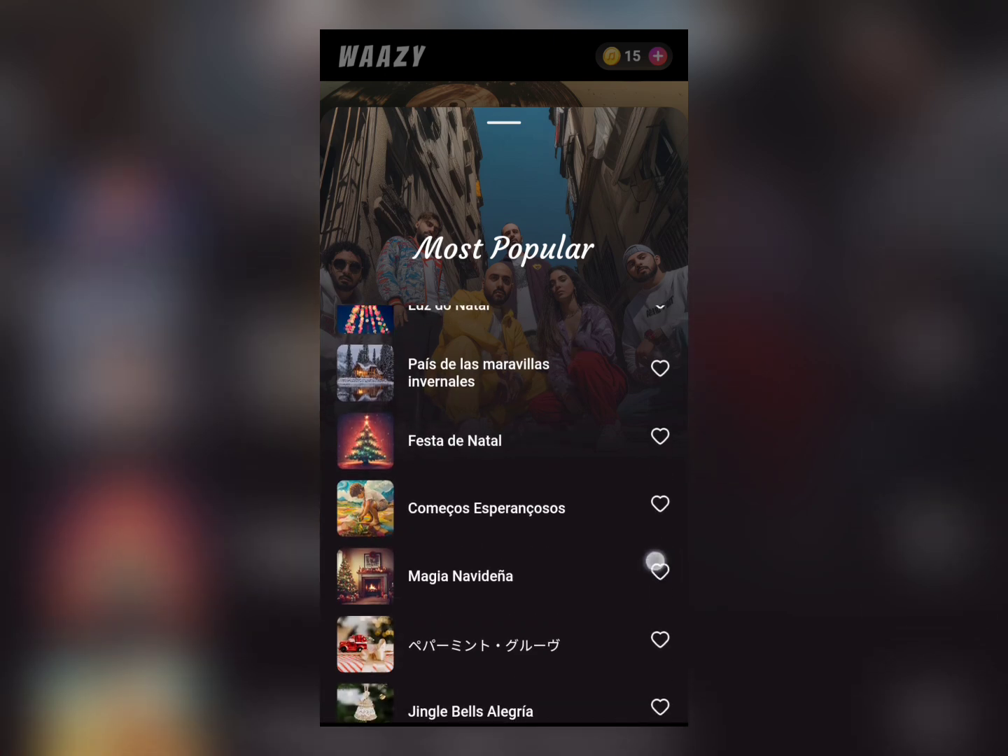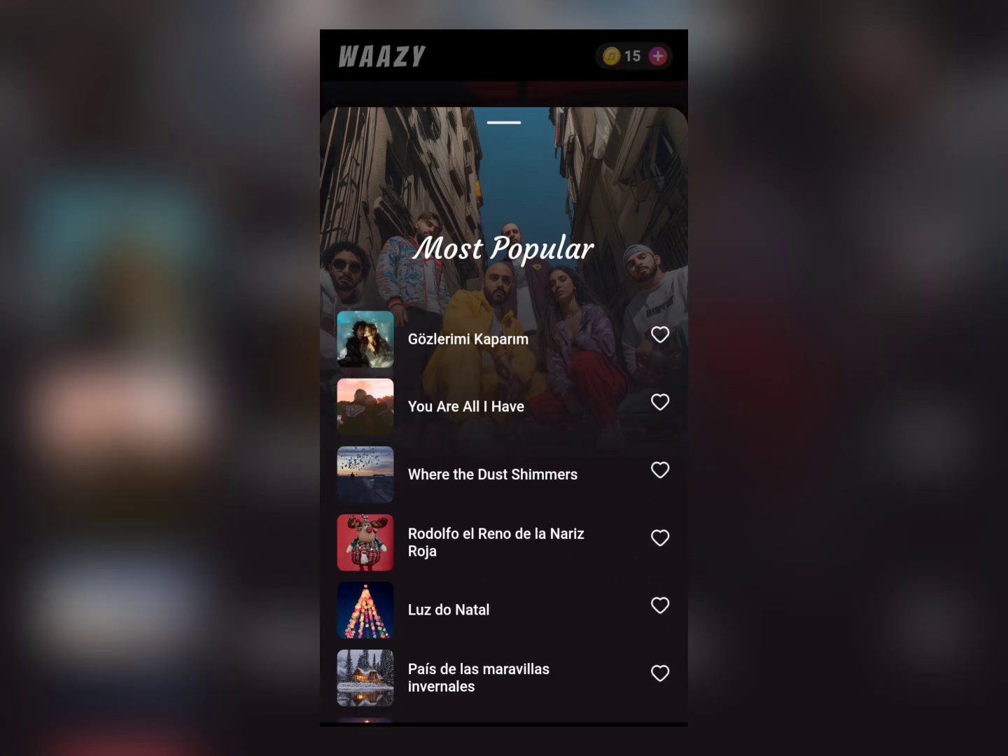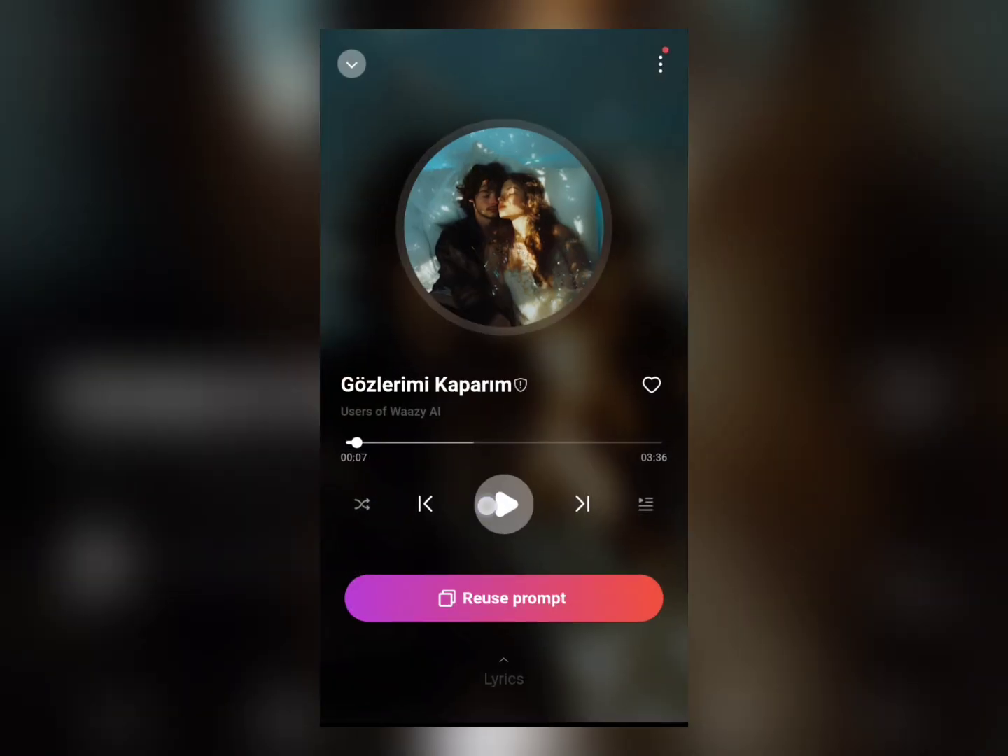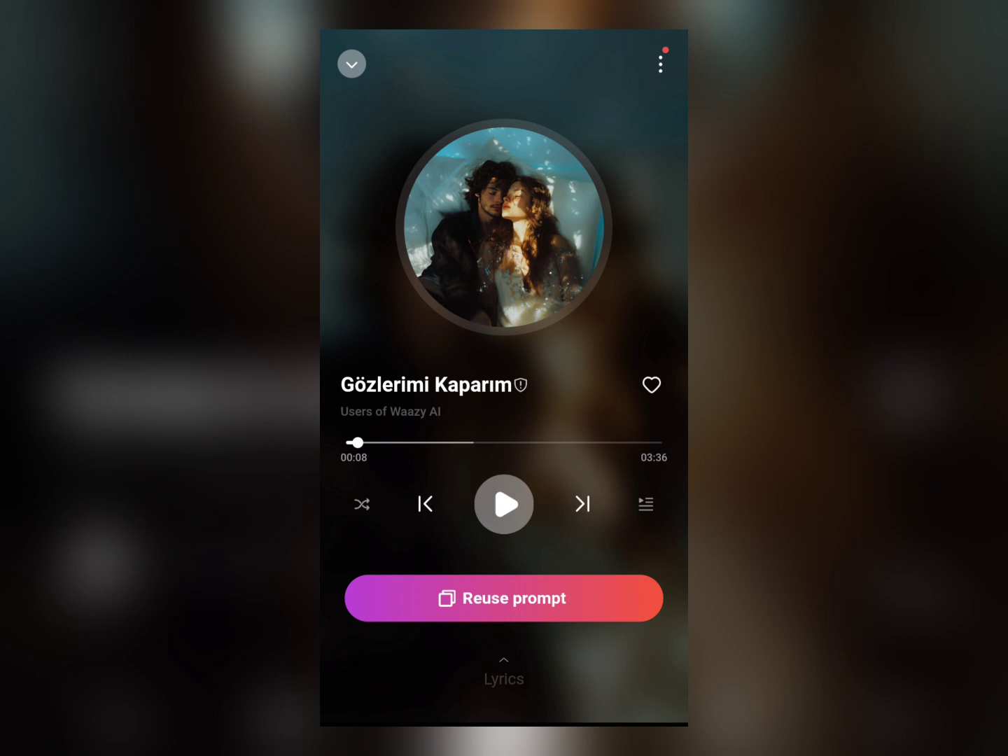Here you can pretty much add an art if you do like it, and if you want to listen to any one of these songs that have been created by other people, you can just tap on the one that you want to listen to and tap on it here, as you can see there.